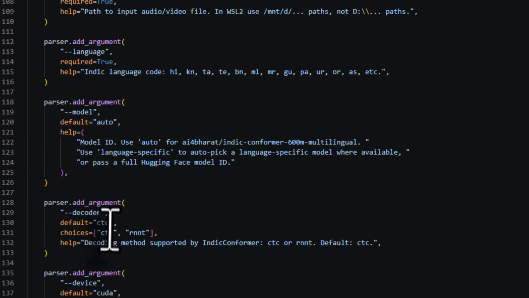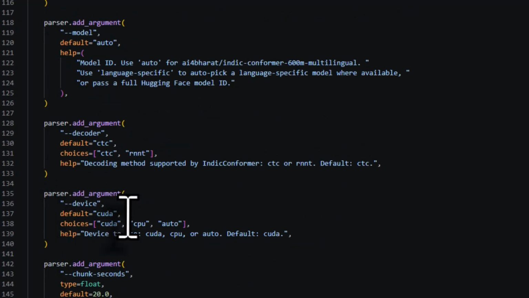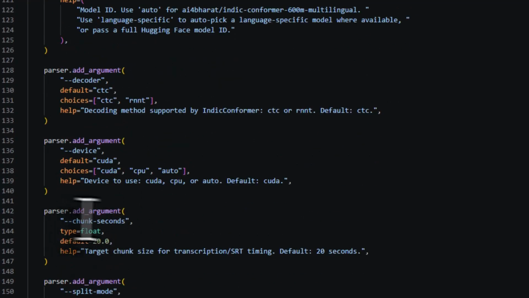You have decoder set to CTC. I will leave it as it is. Device is set to CUDA. I will leave it as it is. Chunk seconds is set to 20 seconds. 20 seconds is too large. I want this duration to be 10 seconds.